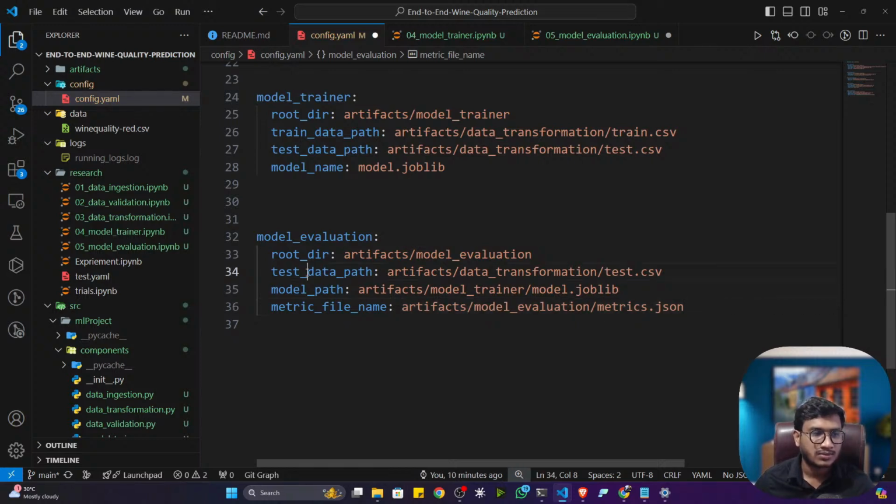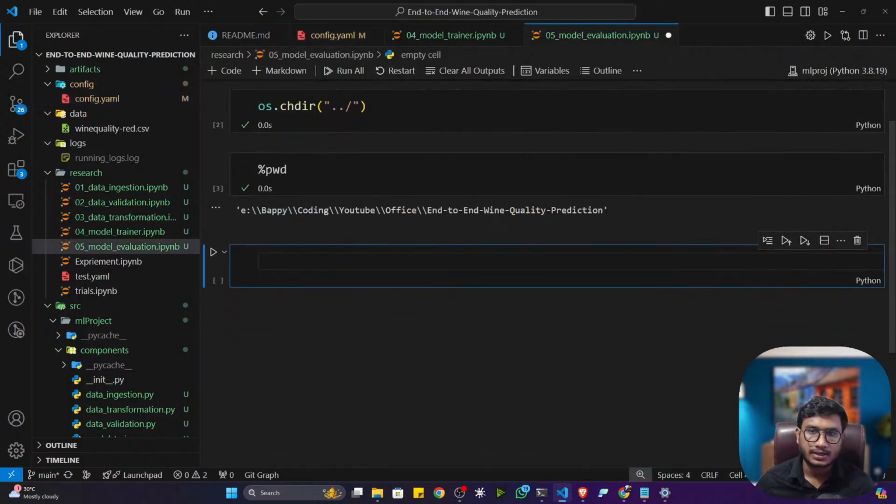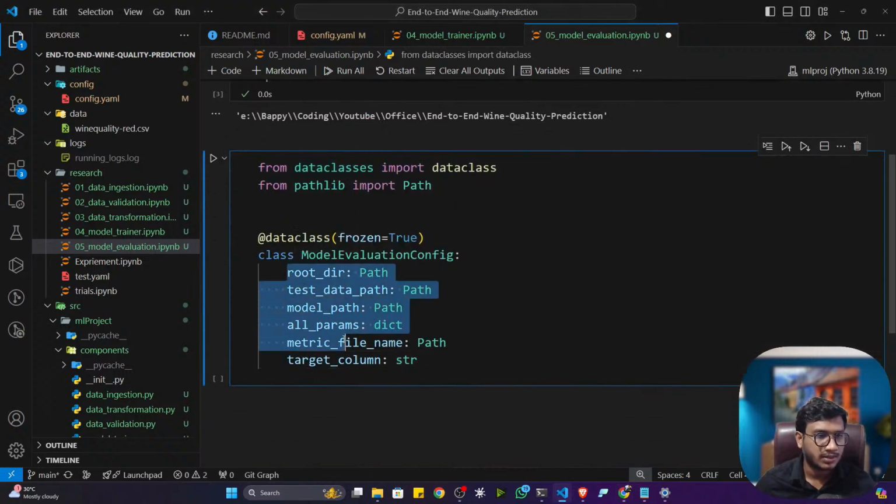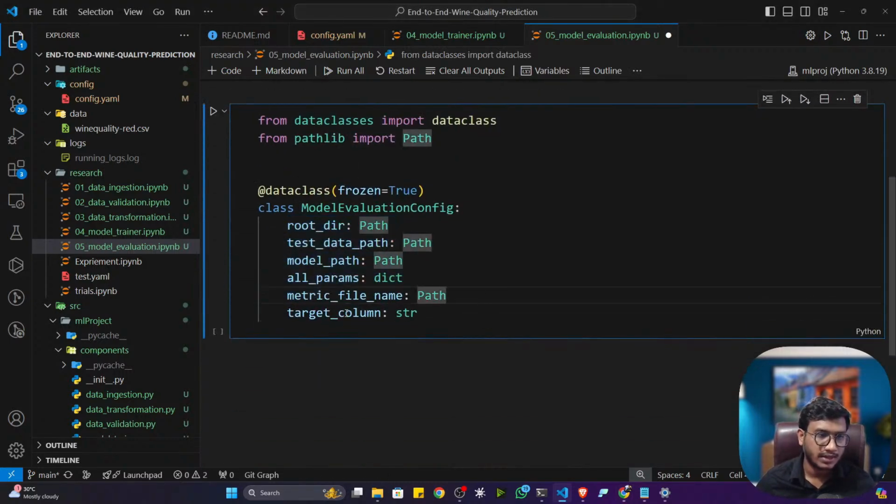And apart from that, this is my test directory because I need the testing data to perform the evaluation. And this is my model path, like the current model we have trained. Now let me create the entity. So this is my entity. You can see I'm initializing all the variables as well as the target column.